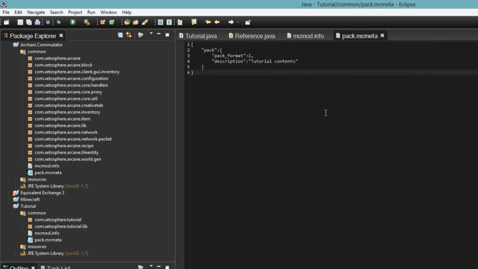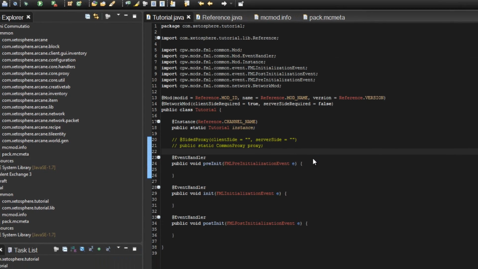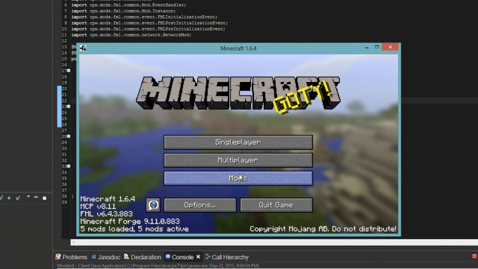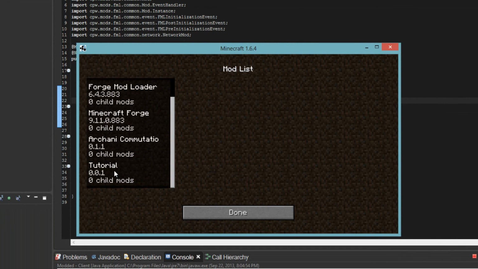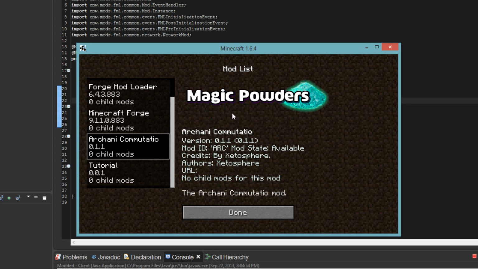So yeah, that was my mod, and I'm just going to show you that it did change some of the mod information stuff. So we go into mods again and tutorial, and you can see it changed: the tutorial mod for you guys who want to learn how to mod. Credits by Satisfair for all you amazing guys. Yeah, everything works. And this is my other one. And yeah, with a logo and all that kind of stuff.